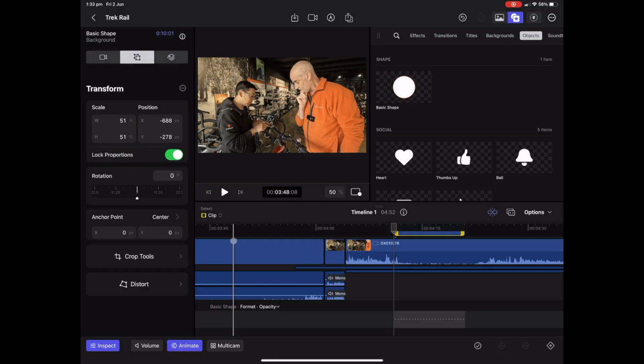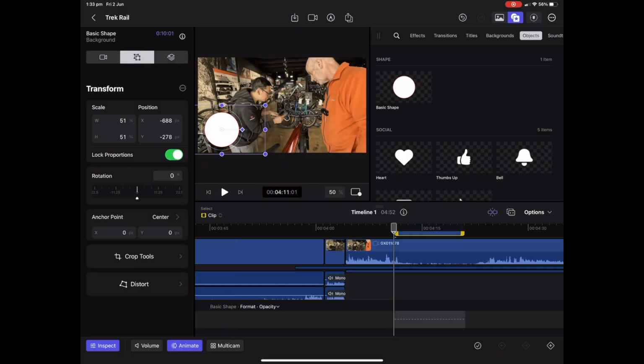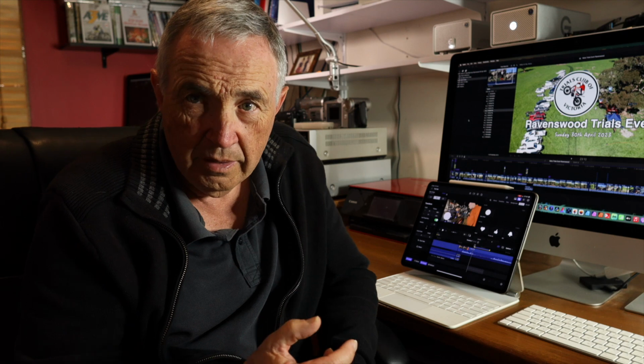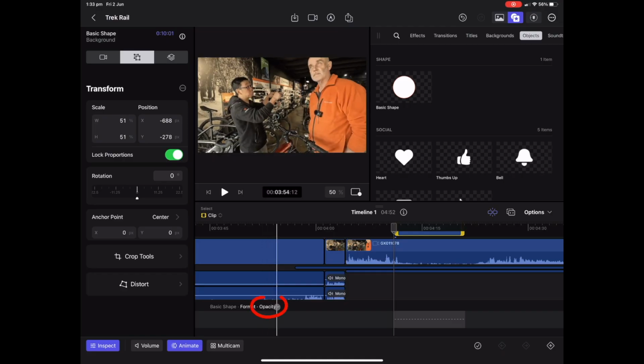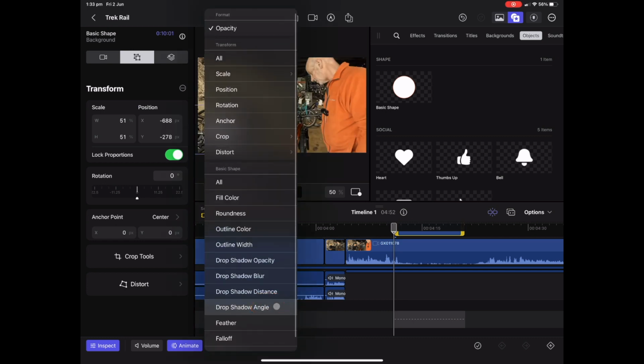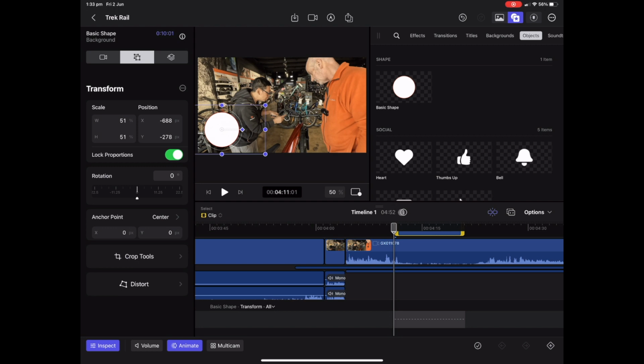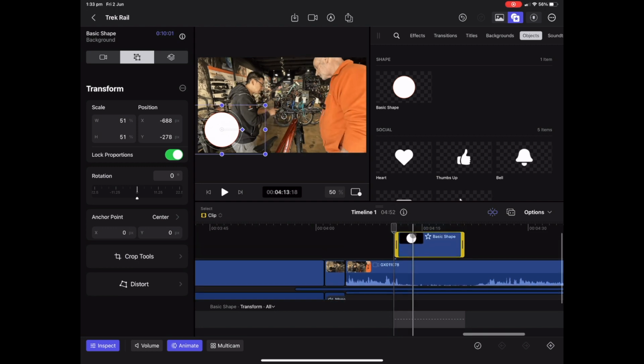This is a bit of an oddity, so let me show you. When you start a new animation on the timeline and you put it there, before you start to animate, go down here and check. As I said, it will say opacity, and that's not what you want. You go up to all, and that now gives you the ability to scale and do whatever you want.